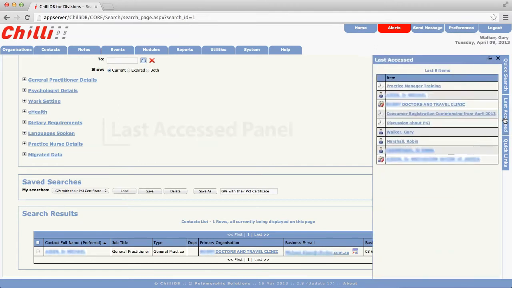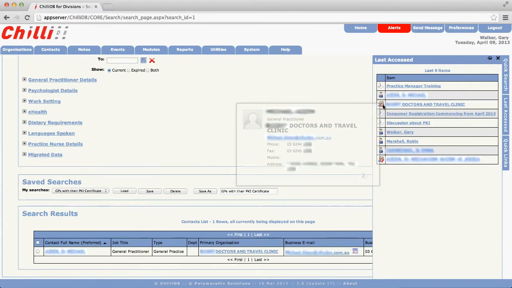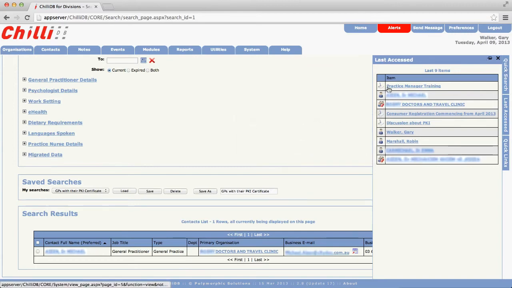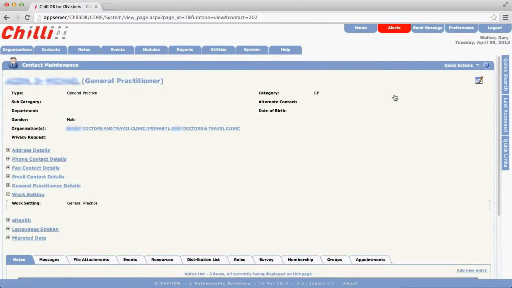Another key feature is the last access panel. What it shows me is the last 10 or 20 items, and they could be notes, or they could be contacts, or perhaps organisations. You'll notice that I'm getting those quick pop-ups for orgs and contacts. Or I can click on one of these items and actually go to the record.